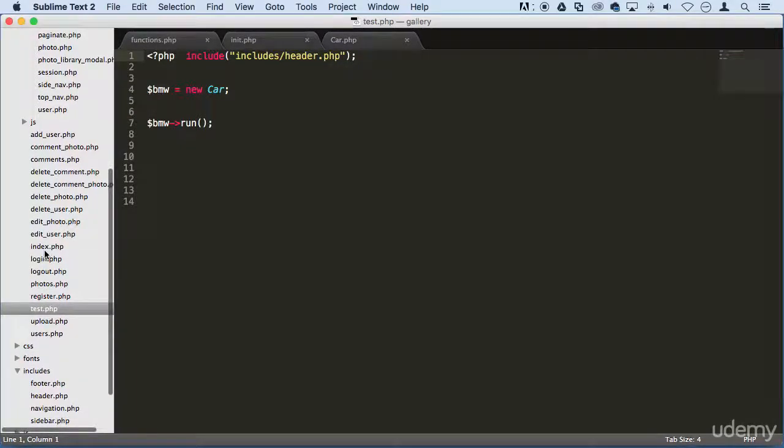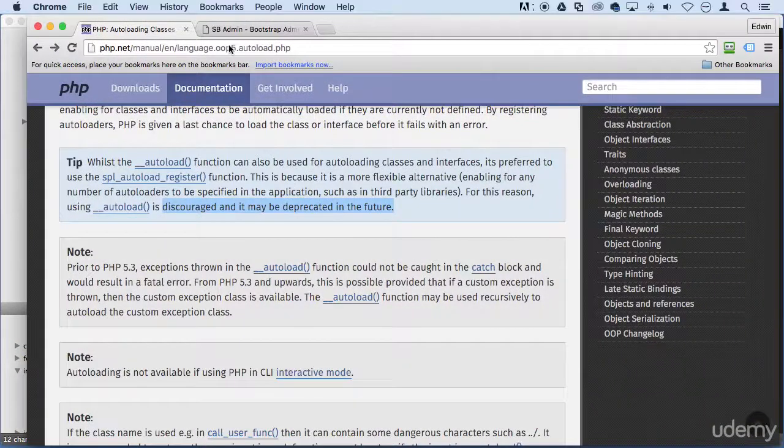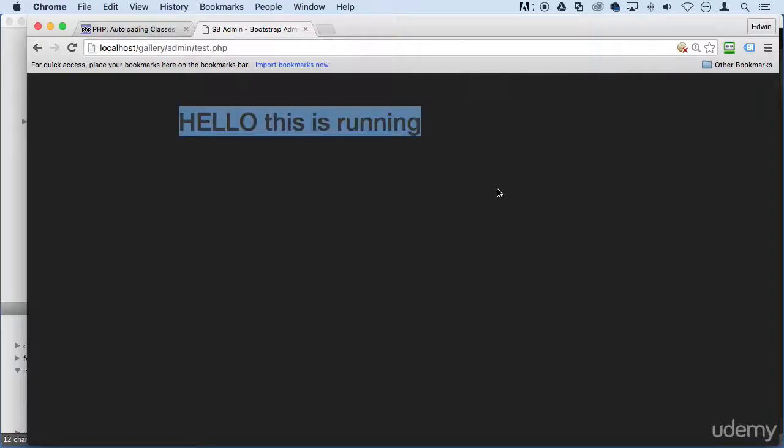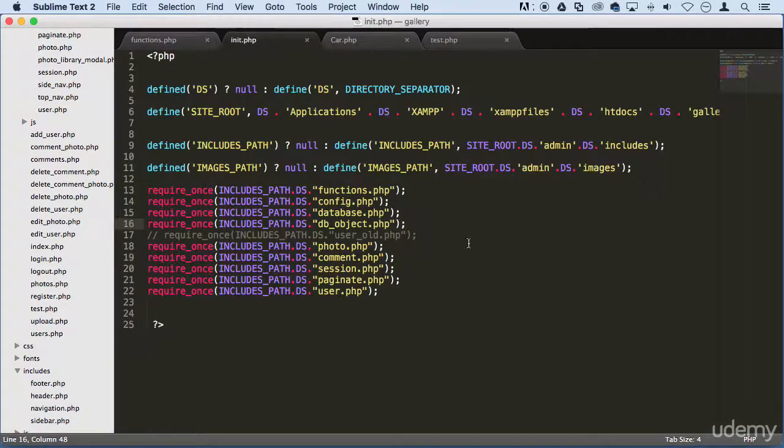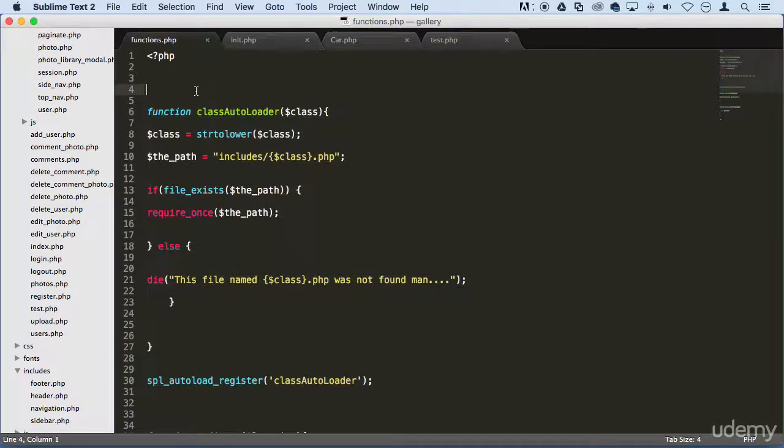It's at the same level as the index in admin, and I included the header here because I want to be able to have the connections. And I instantiated that class. You can of course use the parameters there if you want the parentheses, but we're not using them. Then I'm using that method just to run something out of it. So I'm going to come to that test file, and as you can see, it's working. Again, I'm not including it right here.